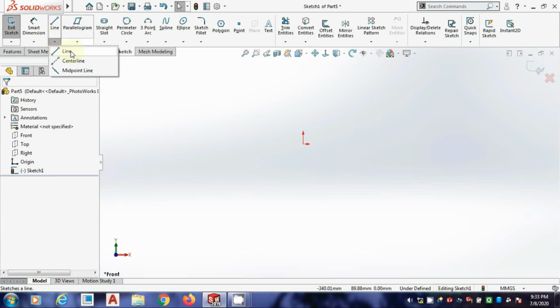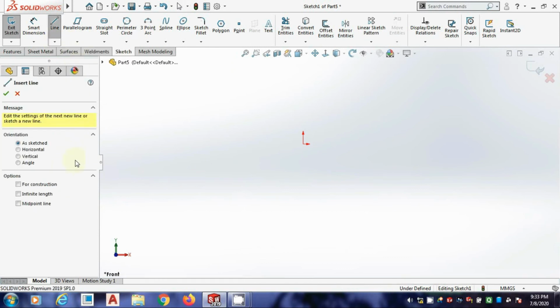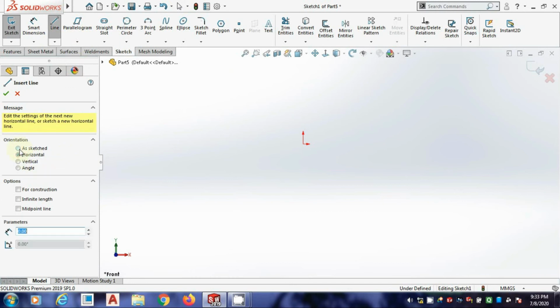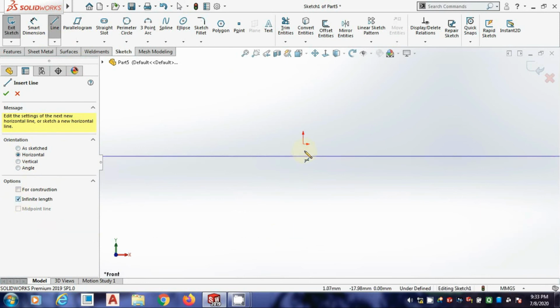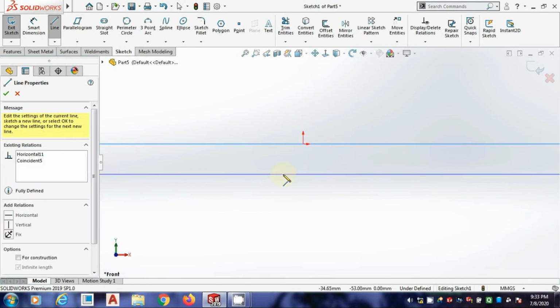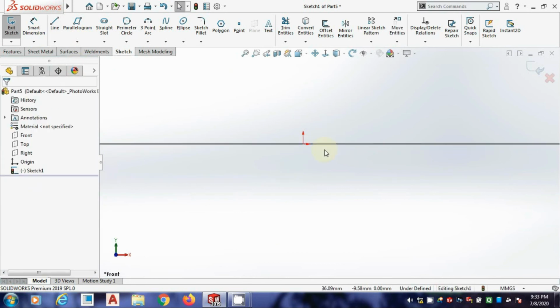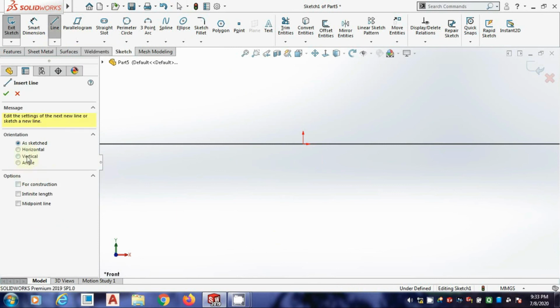Now I'll show you how to draw the infinite length line. I'll be taking the line from here itself. Suppose you want to draw some axes. I'll go with horizontal and then the infinite length. Now you see the line is coming, the length is infinite. You can see it is black in color because it's a fully defined sketch, because it's passing through the origin and the length is infinite. In the same way you can apply infinite here for construction also.